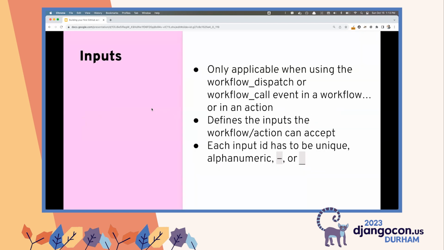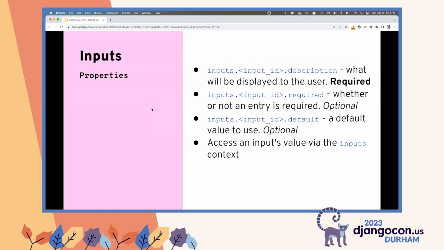So every action has the ability to accept inputs. Inside of workflows with the workflow dispatch and workflow call events, we can also accept inputs. Each input has to have an ID, just like the jobs, which also have to be unique, alphanumeric, dashes or underscores. For actions, inside of that input that we define, we have to have a description property. In addition, you can also designate whether an input is required. You can also set up default values in case they do not provide a value.